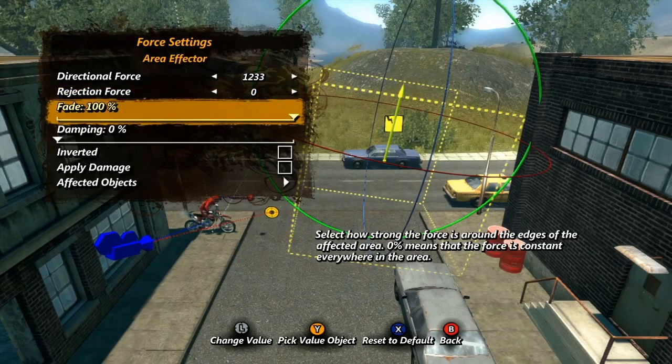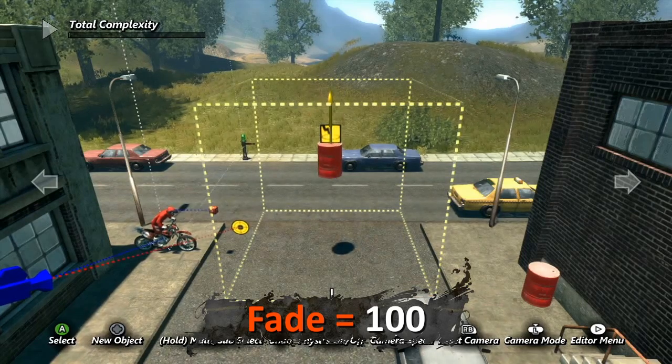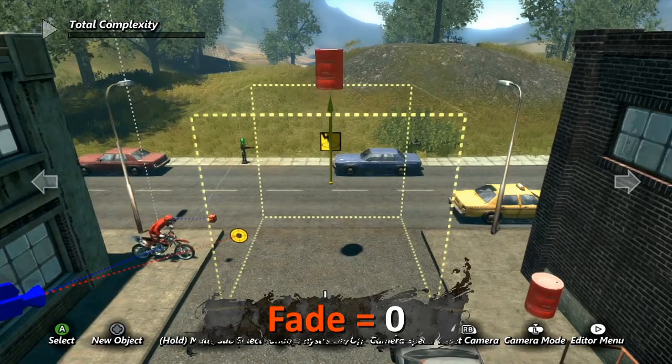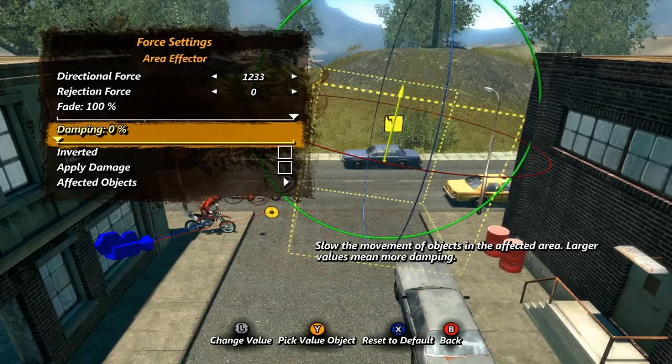Fade determines how strong the force is at different points within the bubble. At 100%, the force is strongest at the center while there is no force on the outside edges. At 0%, the force is constant throughout the bubble. We've discussed damping already when discussing object physics. Here there is no difference between linear and angular. You can just increase the overall damping so that when objects enter the area, their movement will be slowed.